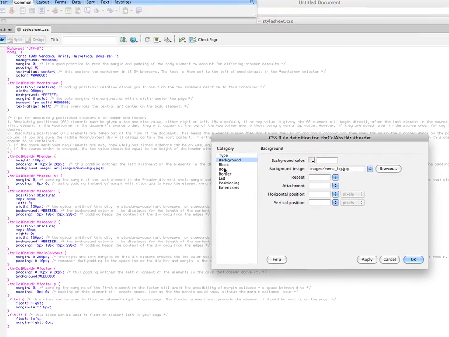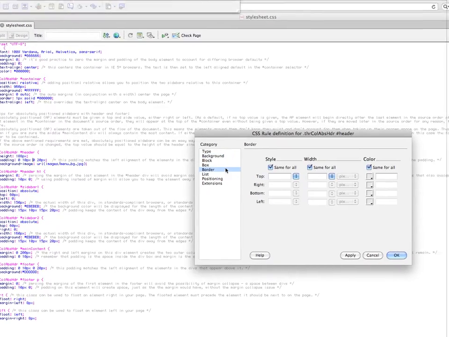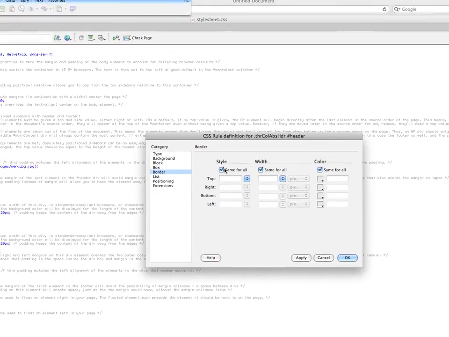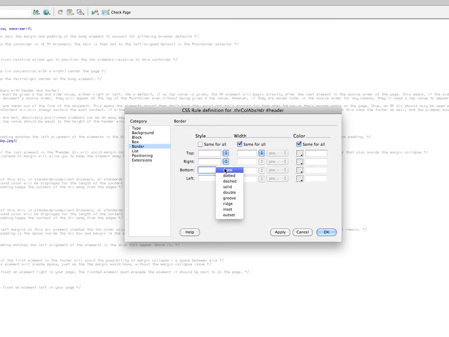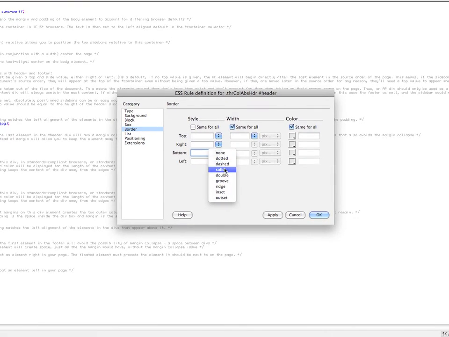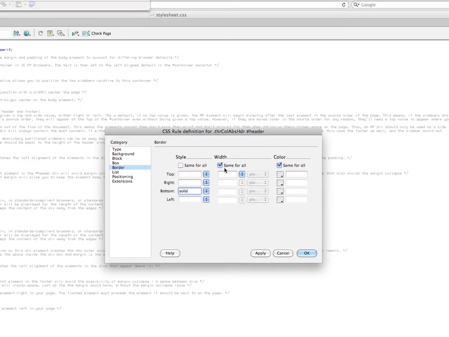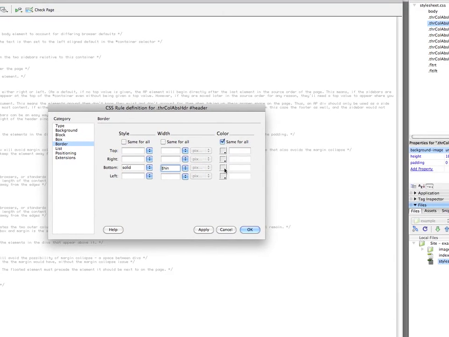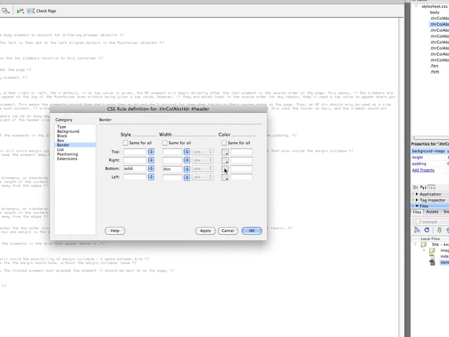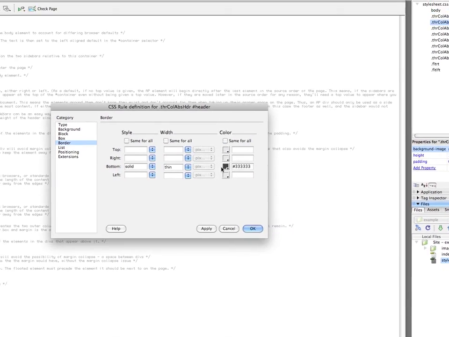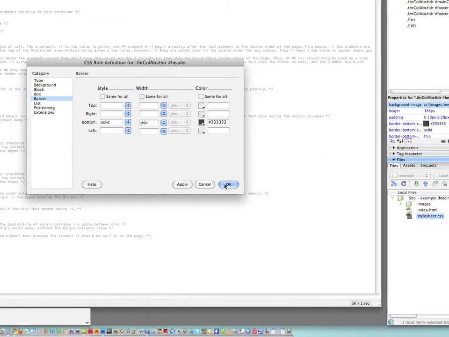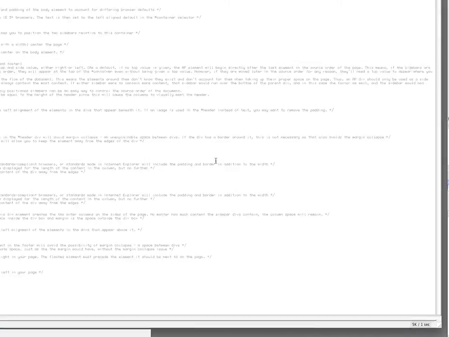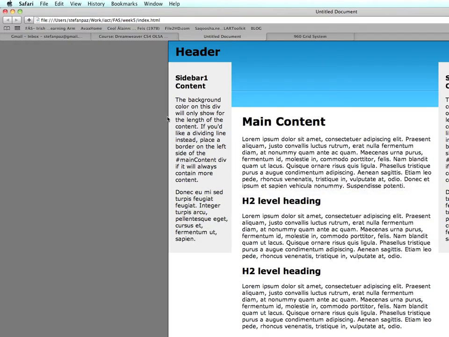So what I'm going to do now is have a look at the border. I'm going to give us a bottom border, and I'm going to give us a solid thin, dark gray borderline at the bottom of our header, and let's see what happens. I haven't tried this in my testing, but let's just see what happens.